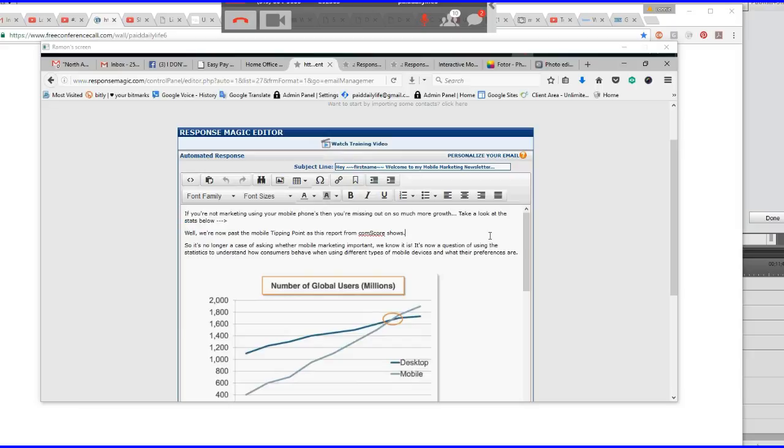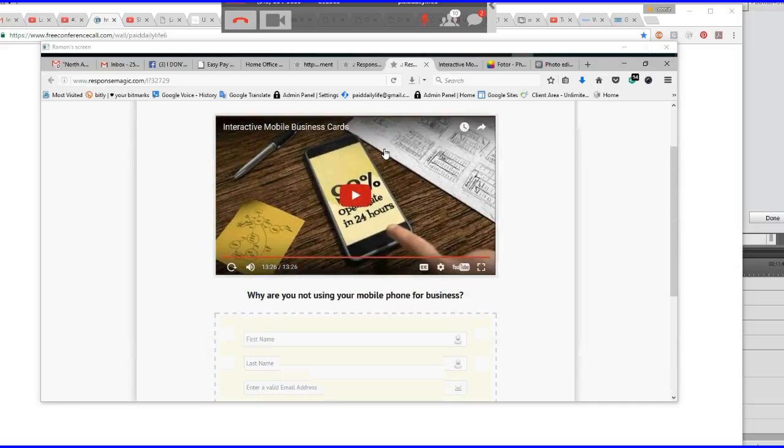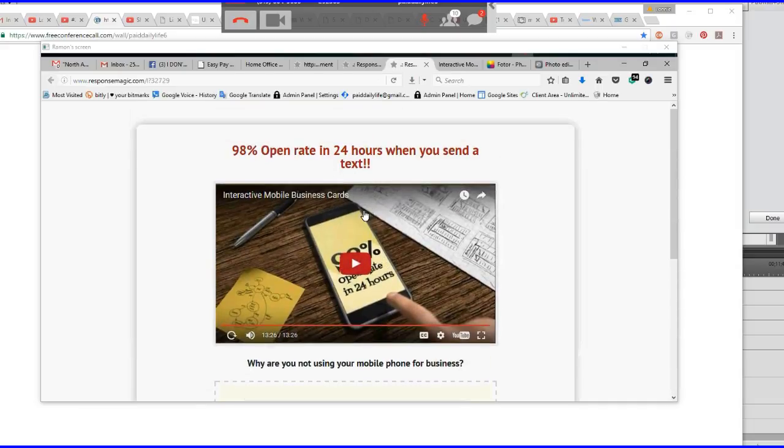But see, the goal was to what? Use the picture like Sam did, right? That was all I did was funnel them. Create the image like Sam did. We shared it on social media. They clicked on it. They ended up on this page. They watched the video. This is where you capture the information.